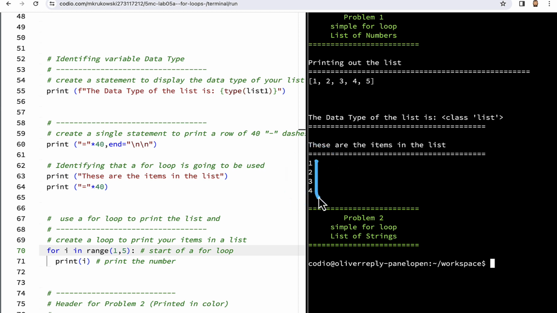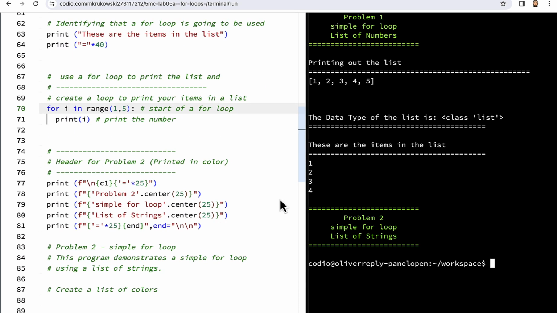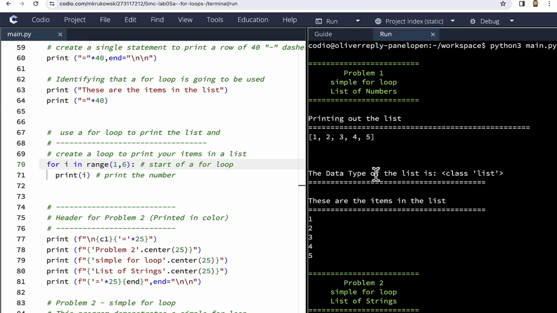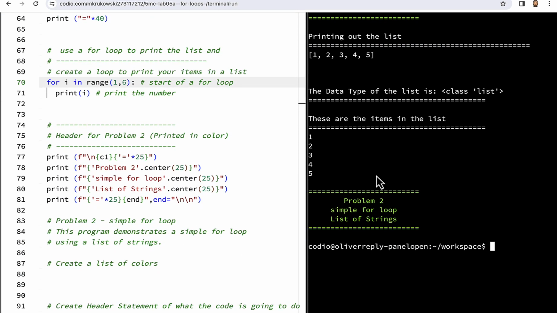If you remember how the range works, this is our starting value, this is our ending value. It goes up to, but not including that particular number. So that's why it ended up printing out numbers 1 through 4. To fix this, we need to change this value to 6, so one higher. Let's go ahead and clear the screen and run the code again. Since we have a sequence of numbers, we could utilize this range as well to print that.